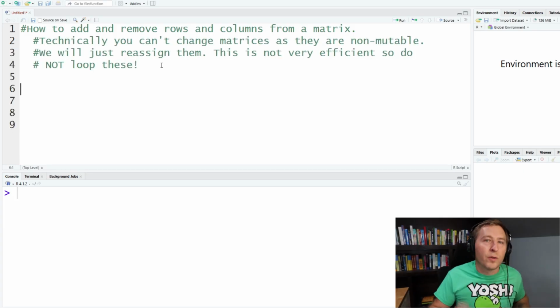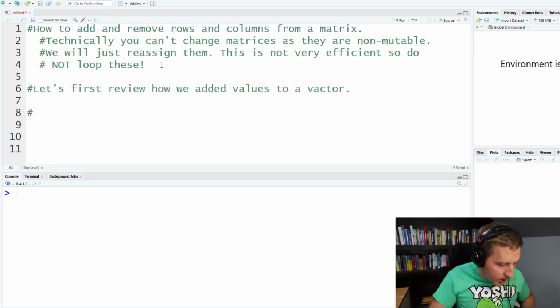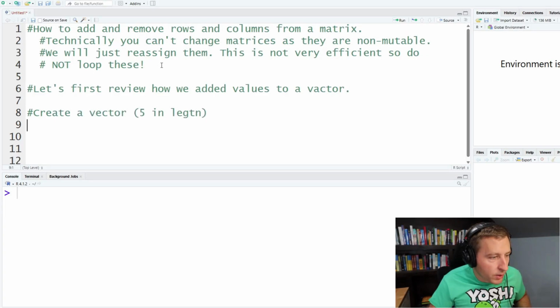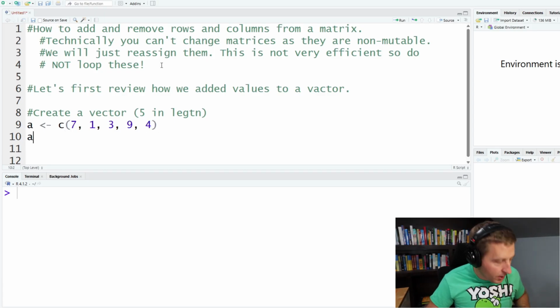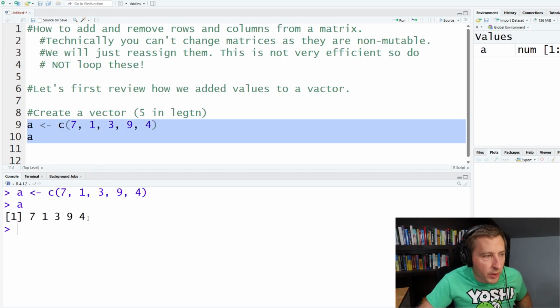All right, so let's first review how we were able to add values into a vector, and then we'll go into how to add values into a matrix itself. So let's first create a vector, one that is 5 in length. We're going to create A, and we're going to use C for the creation of 7, 1, 3, 9, and 4. You can use any numbers you want, and then we'll print that out. And as you can see here, we have a nice little vector created.